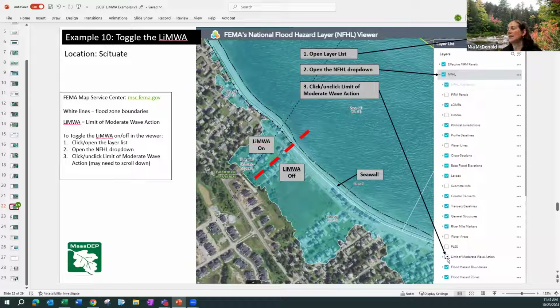I did a little overlay here where in the northwest you can see the LIMWA. And when you toggle that off, you can see that white flood zone line.